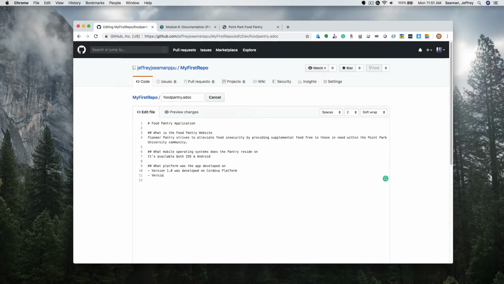Maybe version 1.1 was developed on iOS native framework. And version 1.1 was developed on Android native framework. Something like that, just to give an example.